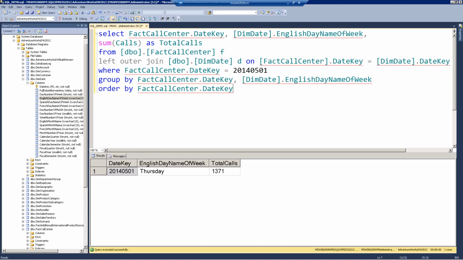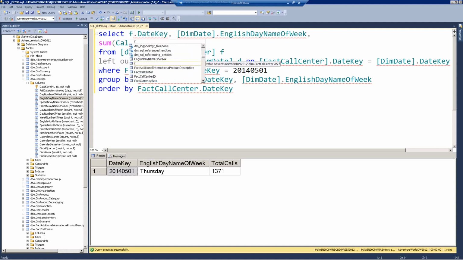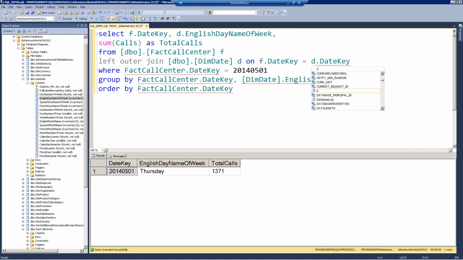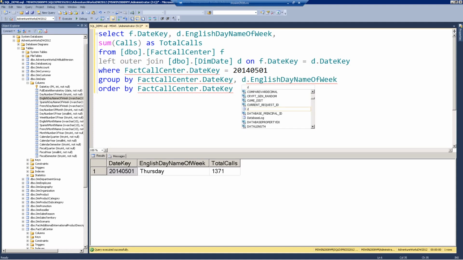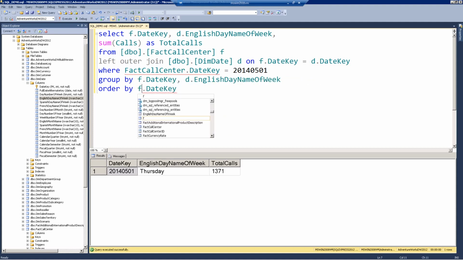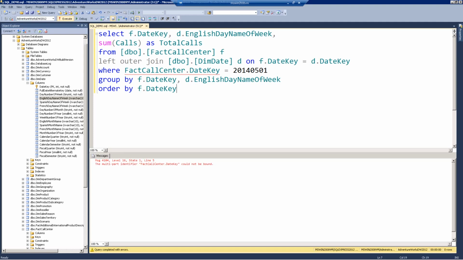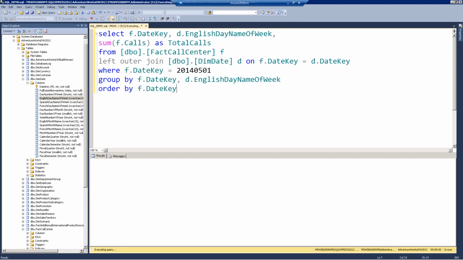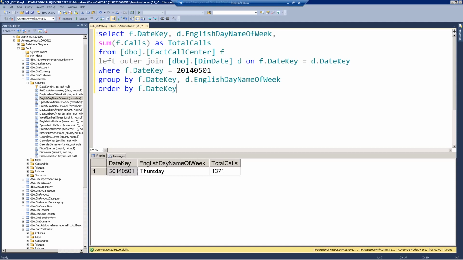So now we can come in here, we can change all these to F, D, D, F, and we can run this, and this will run successfully. Oh, I missed one. Yep, here we go. And we'll do f.calls. There we go. Okay. And there we go. So that's aliasing. All right.